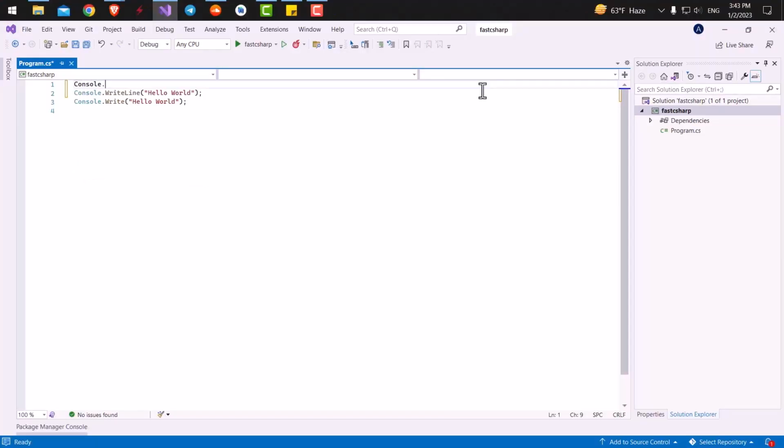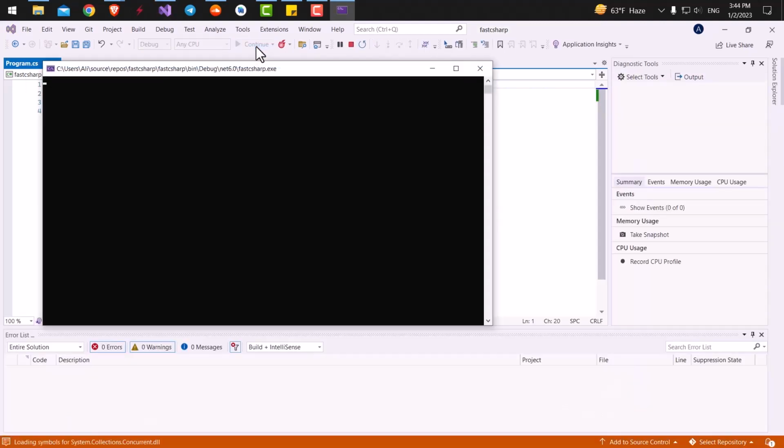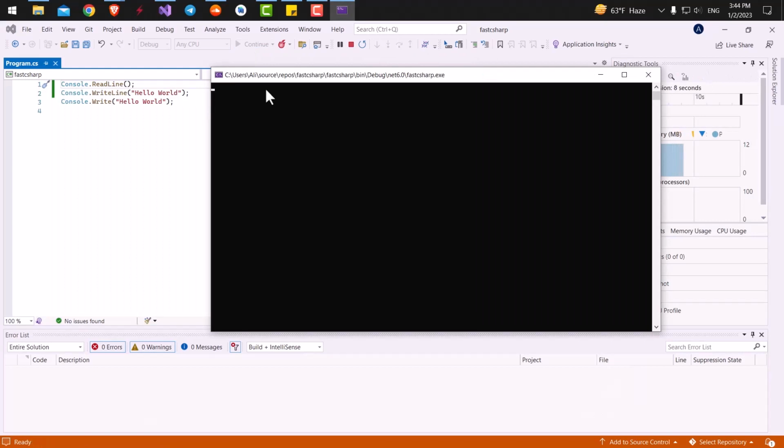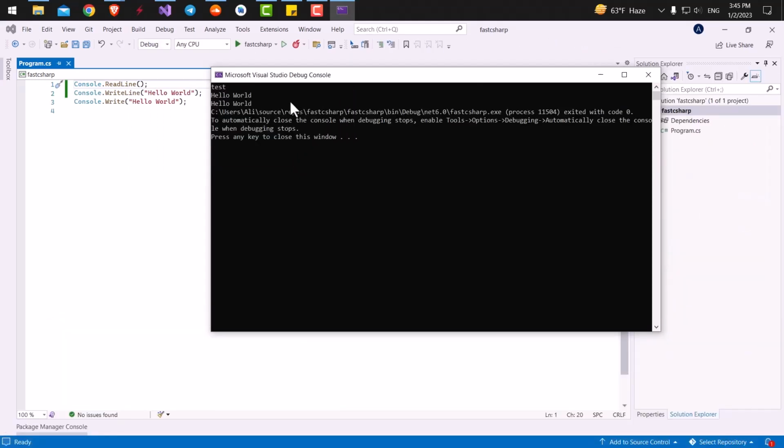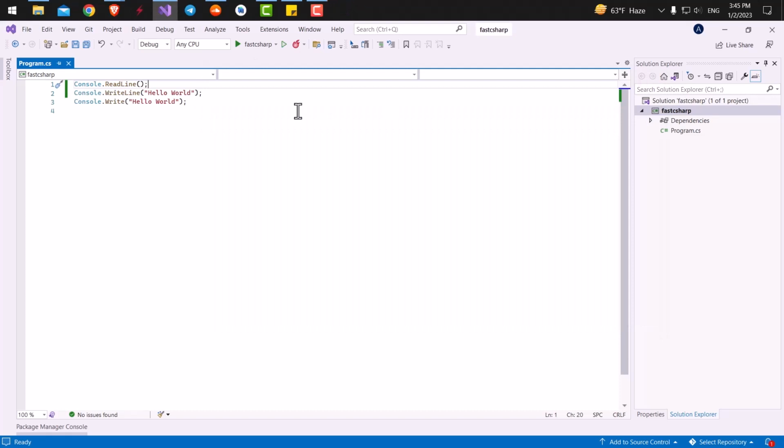So the next command that we want to learn is Console.ReadLine. With Console.ReadLine, we can get an input from the user. In C#, the code runs from top to bottom. Console.ReadLine will stop the application, and it will wait for the user to input something. And after that, the application will continue to do whatever it was doing. As you can see, my application hasn't printed hello world yet, and it is waiting for me to input some data. Let's just say test. As you can see, after I inputted some data and pressed enter, the application continued running as it was doing before.